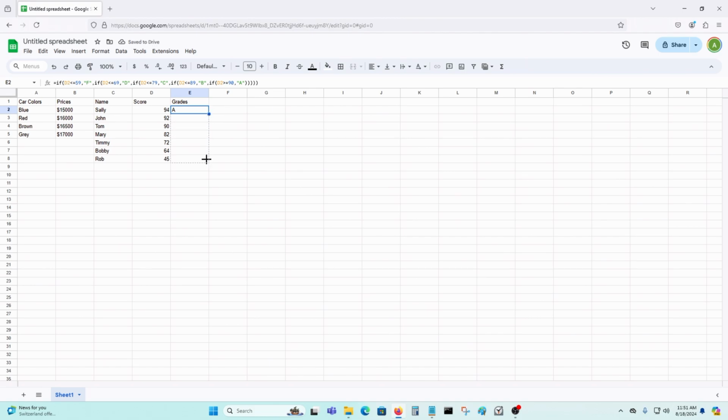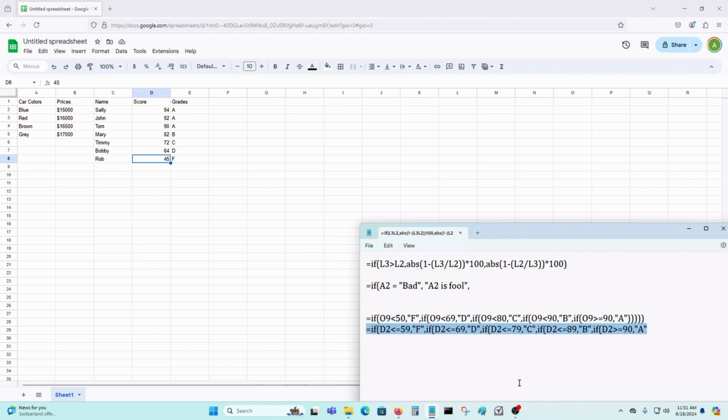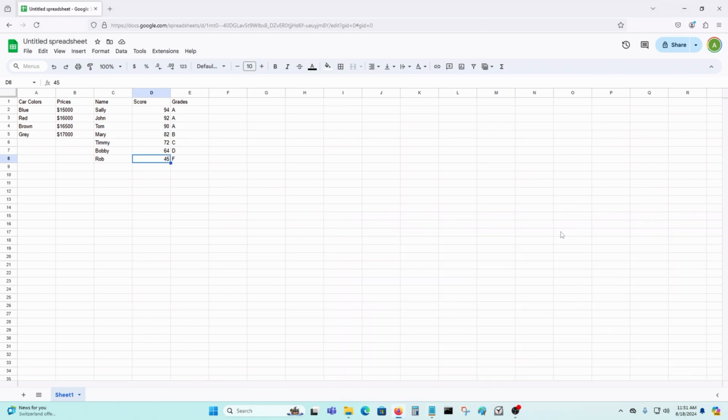See if all that's correct. 94 is greater than 90, so it's A. 92 is greater than 90, so it's A. 90 is greater than or equal to 90, so it's A. 82 is greater than 80, so it's B. 72 is greater than 70, so it's C. 64 is greater than 60, therefore it's D. 45 is less than 59, so it's F. So all these conditions check out.